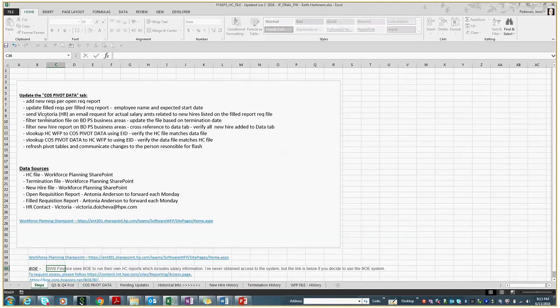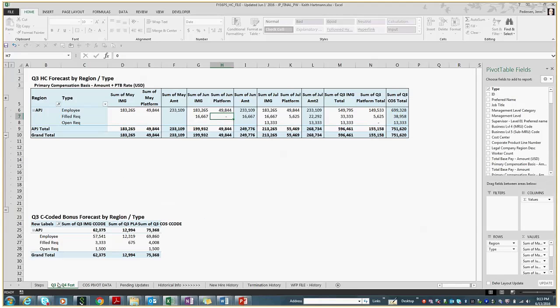So then what I do is I filter the termination file from the SharePoint on the BDPS business areas, and I compare that file to my termination history to make sure I have all the terminations updated for the current period, as well as the new hire file. I do the same thing to that. And then the two VLOOKUPs, as I mentioned earlier. Refresh the pivot tables after you've done all of your updates to this pivot data tab, and then it'll roll out your forecast.